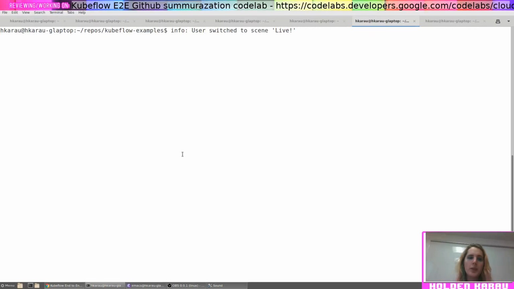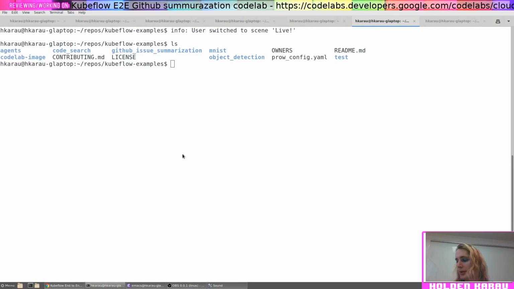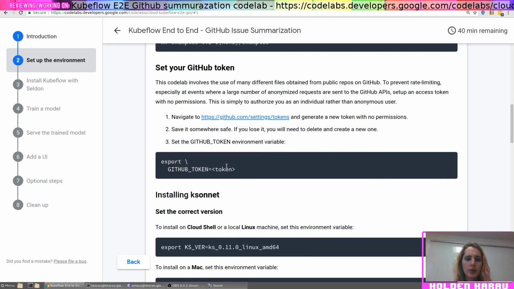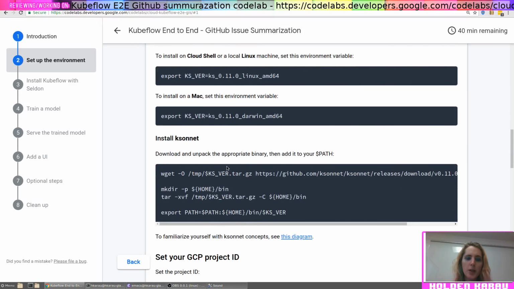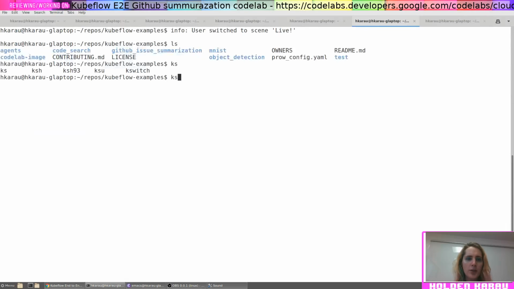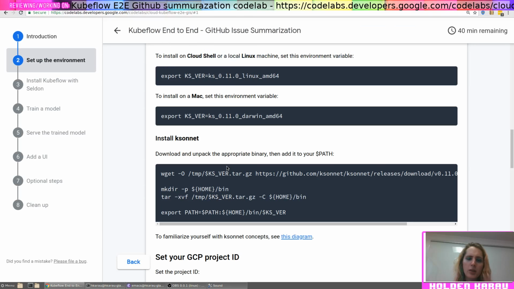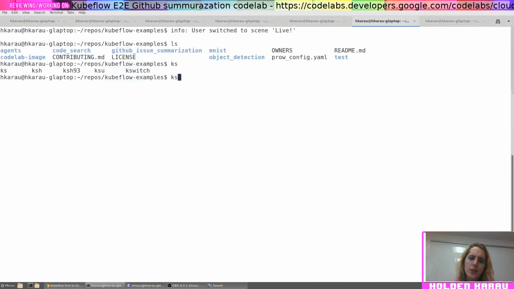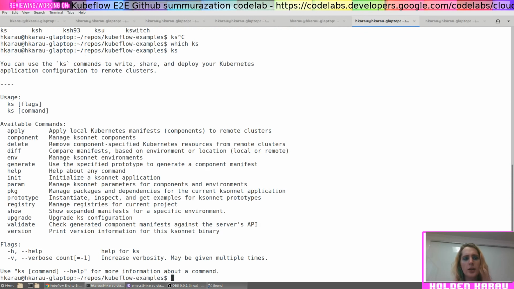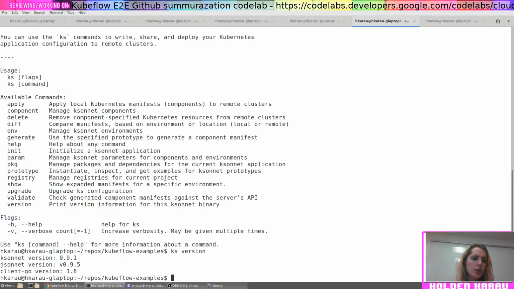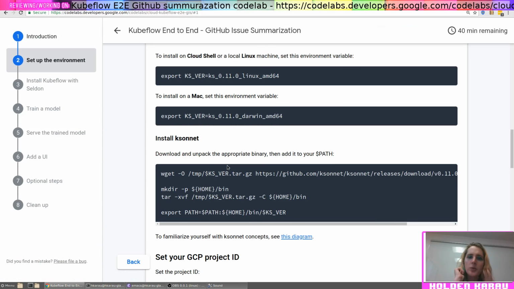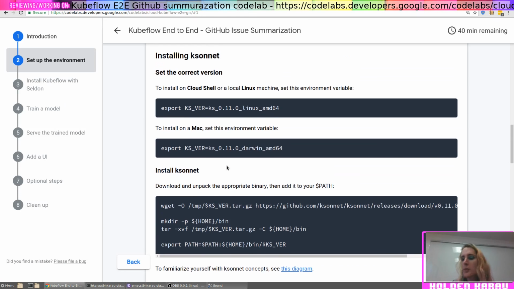Okay, turns out I already do have a GitHub token in my bashrc, so we're good, unless I've accidentally revoked that at some point. I think I have KS installed. Oh wait, no, that was on my other machine. Let's go, which ks? ks version. Okay, this is version 0.9.15, and this one's version 0.11. Okay, so we should probably download the new version of KS.